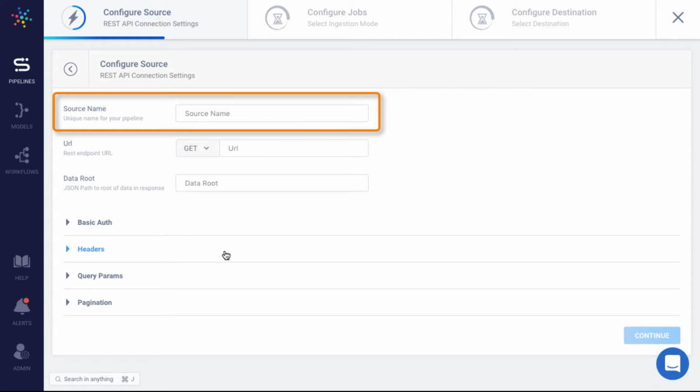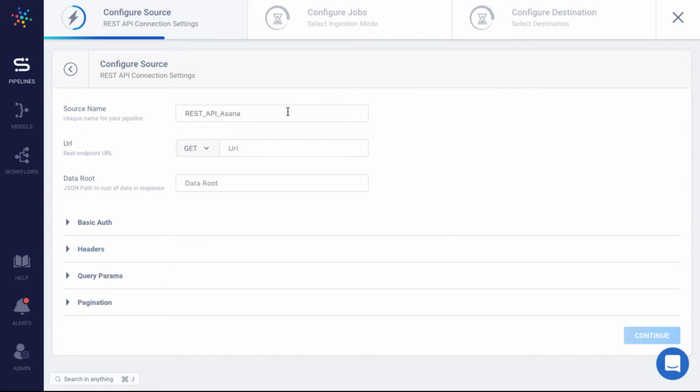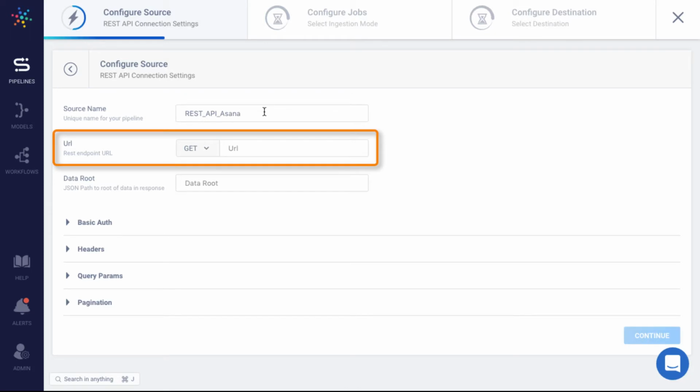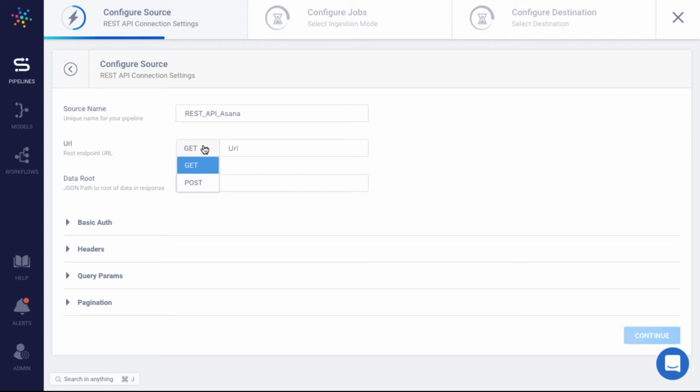First, we need to provide a unique name for the pipeline. Next, we have to add the API endpoint. Hevo supports both GET and POST methods. We will select GET and add the Asana API endpoint, which will help us retrieve the data from teams and projects entities within Asana. Since we want the information of our team, we also have to include our team's ID.